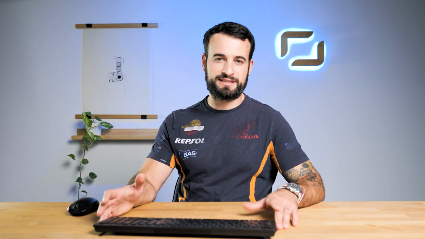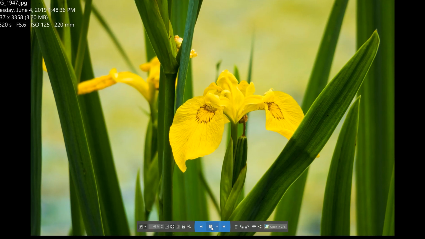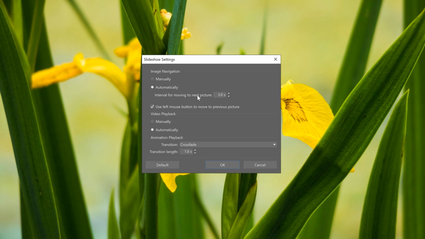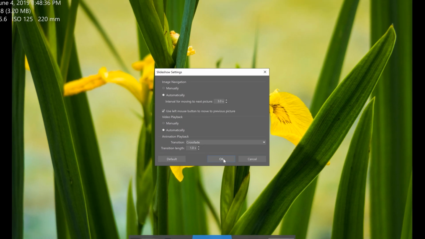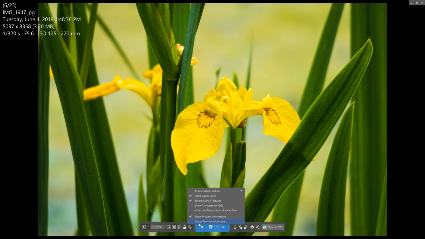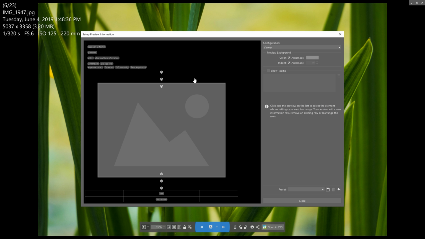Now, Zoner Photo Studio X is full of keyboard shortcuts, and I really recommend that you use them. So learn them and use them. It'll save you a lot of time. You can also play slideshows in the viewer, adjust the slideshow settings, how long, for example, the intervals are between the photos, and so forth. Another nice feature is that you can customize how the preview displays various information. Click here to completely customize the appearance of your previews. And let's not get bogged down by details right now, or we're gonna have another hour-long video.